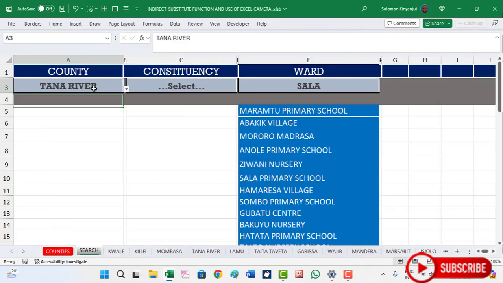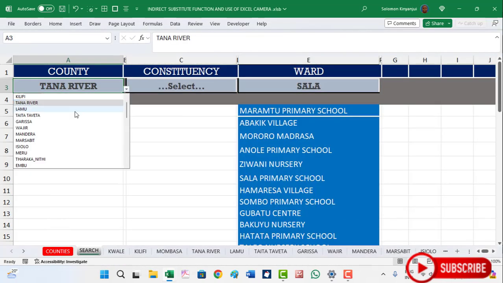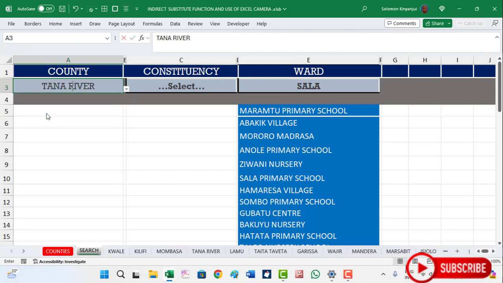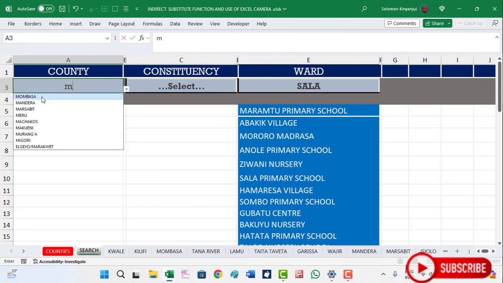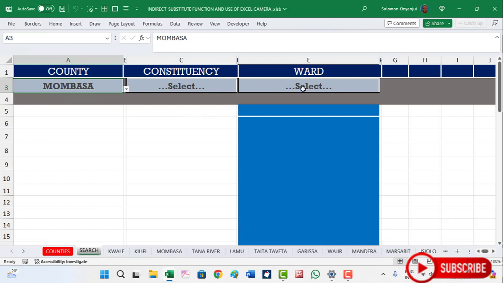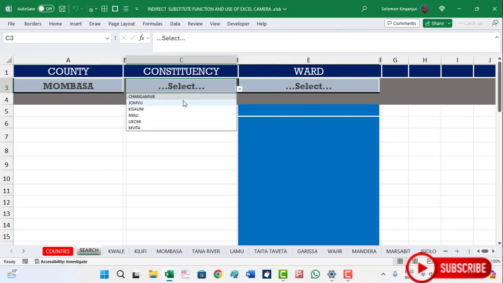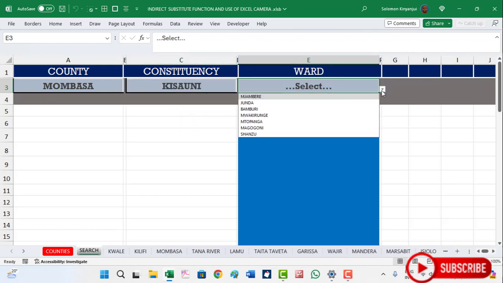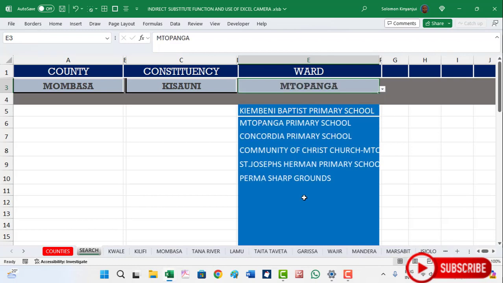So let us try and see. Here we select Mombasa. As you can see, the data here will clear. Then select Kisauni, select Mtopanga, for example, and then you have all the polling stations in Mtopanga.